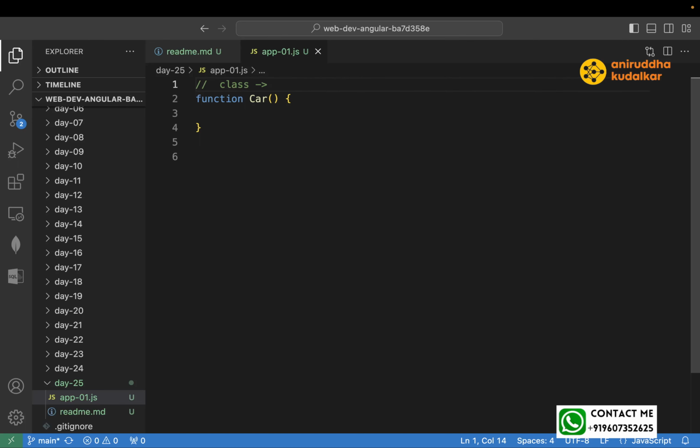Now what do you mean by class? Can you tell me? A class is something that consists of state plus behavior. Class is nothing but what? State and behavior.